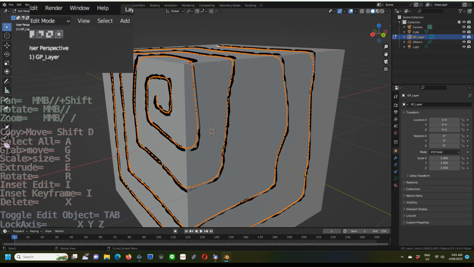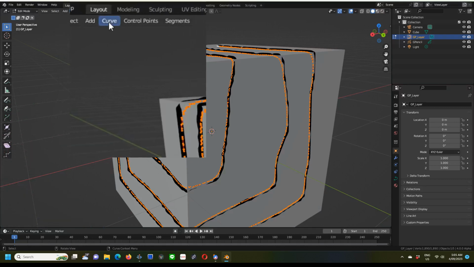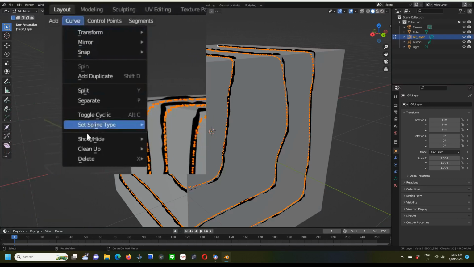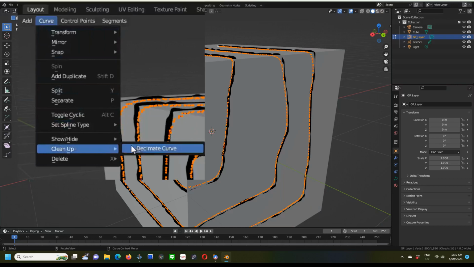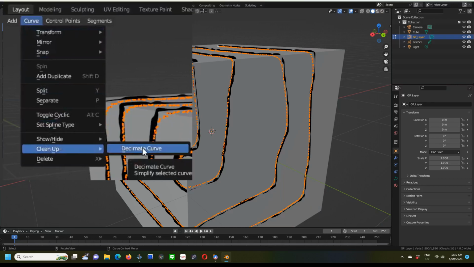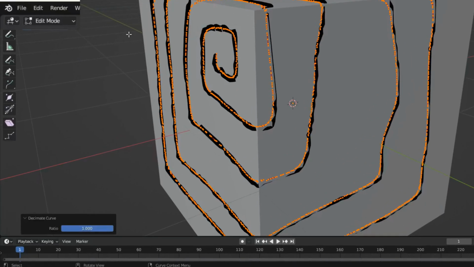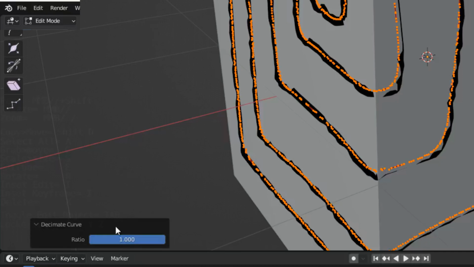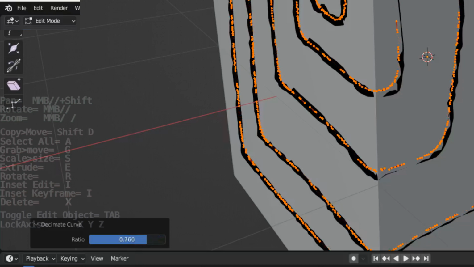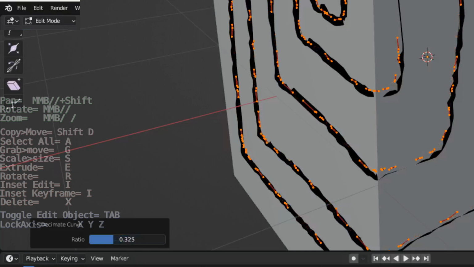There are lots of things you can do to smooth curves. This is just a few. In the curve settings, we can also clean up and decimate curve. Now this is the most effective way, and it'll pop up this little menu at the bottom. And you just scroll that down and you can watch the curve decimating. In other words, it's knocking out a lot of the vertices, and you keep doing that until it starts to change shape too much.